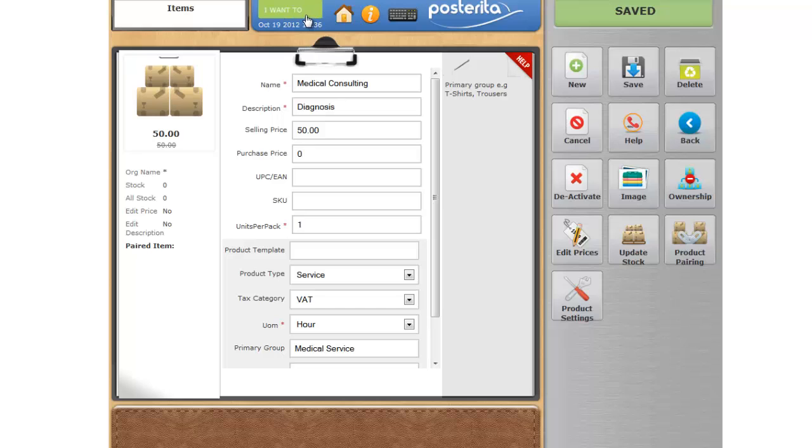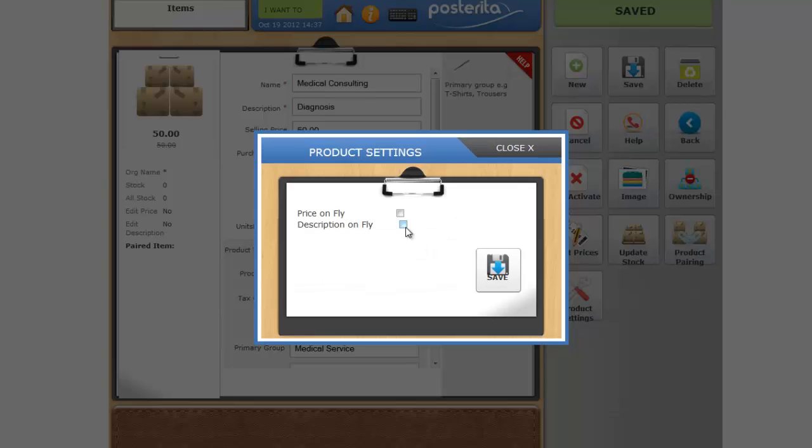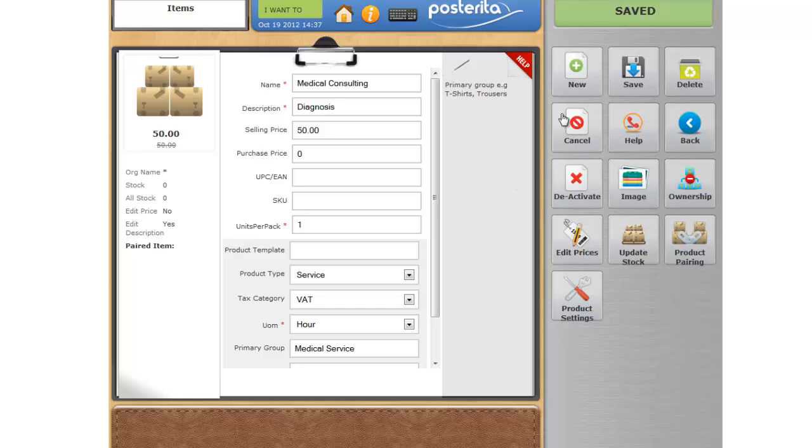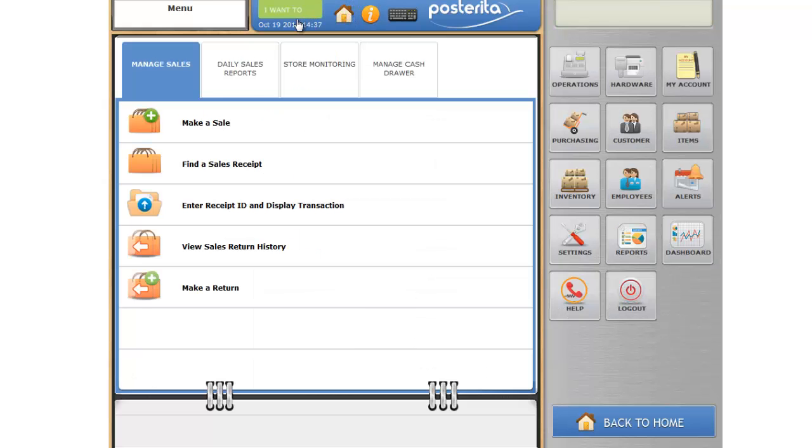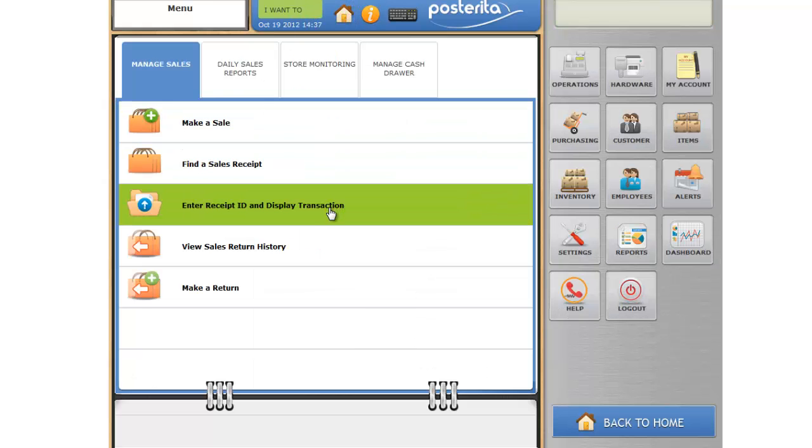Now if we want to be able to edit the description on the fly at checkout, what you need to do is go to Product Settings and click on Description on the Fly and click Save. Now let's go ahead and click Save and go back to our home screen, and let's take a look at how this works by making a sale.